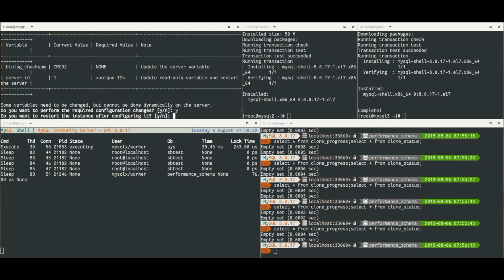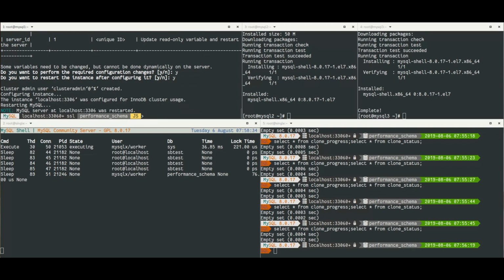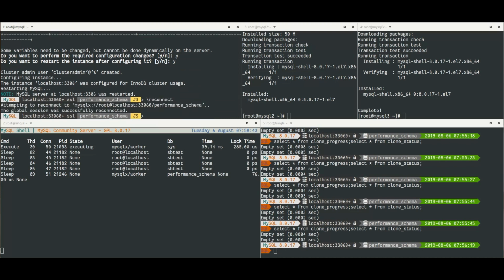And it says, oh, we need to do some changes. Do you want to do the changes? Yes. We need to restart the instance. Do you want to restart the instance? Yes. So now everything has been restarted. And let's try to reconnect. So we were able to reconnect.